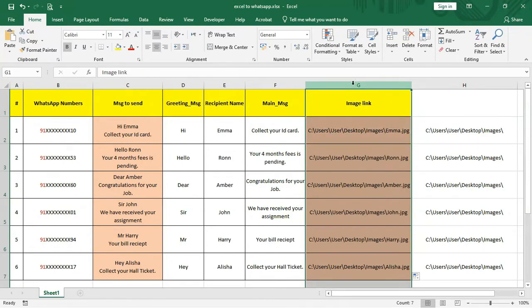We have typed .jpg as our images are in JPG format. If we had images in PNG format, we would have typed PNG and so on. That's why it is important to have all images in the same format. We have successfully created our image links.